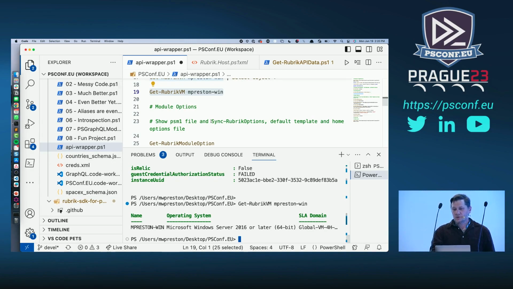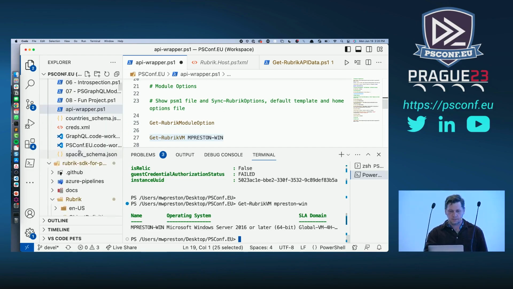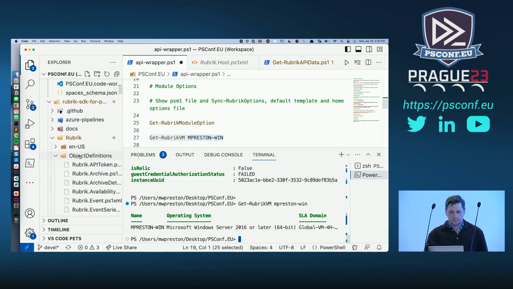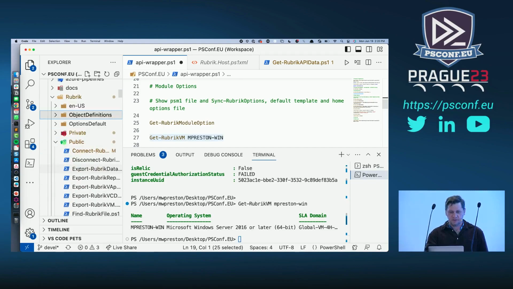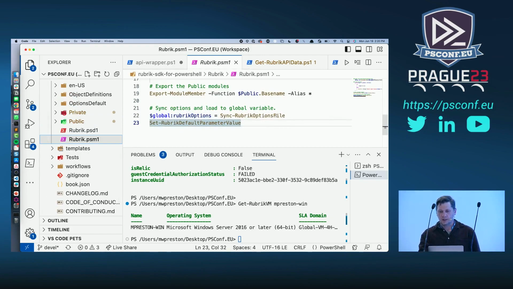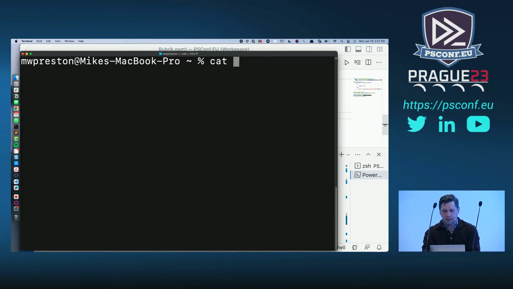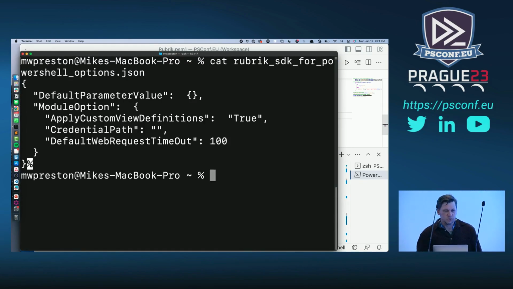So essentially how we did this was we placed a file into the user's home directory. So we created this sync Rubrik options file, which essentially placed a JSON file into the user's home directory, which basically looked like this.